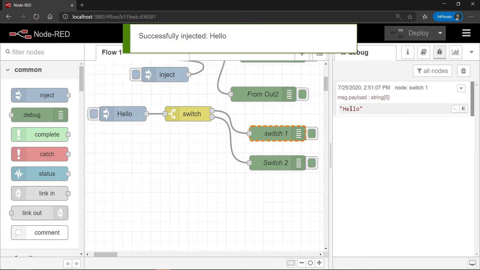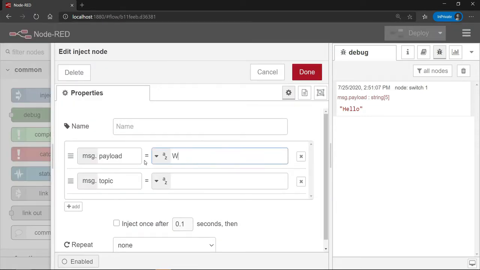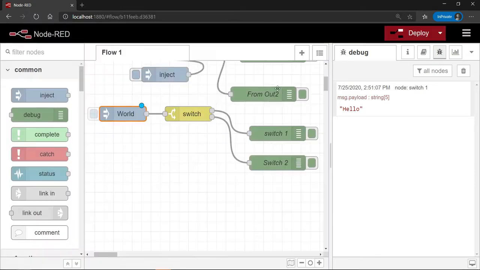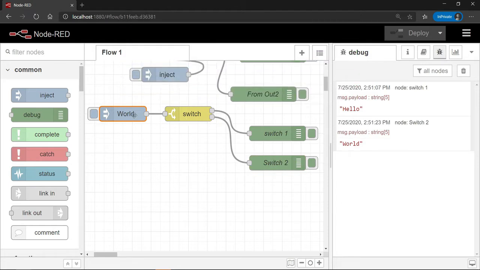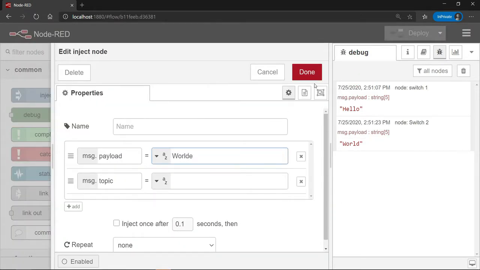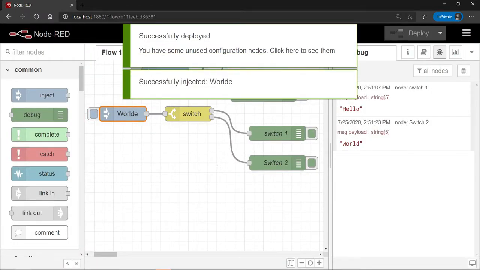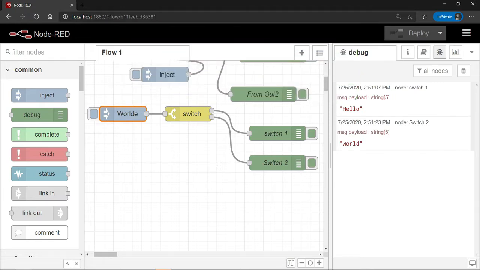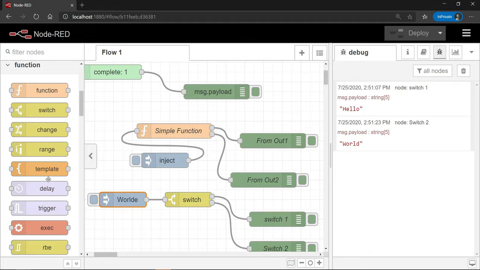So as you can see, we have received the word hello, but not from here. What if we type world? Again, we can see the word world. What if we have a wrong string? It won't send anything at all. So that's how the switch function works. So if you don't know how to program or how to write code, you can use the switch node as well as the other nodes for that.